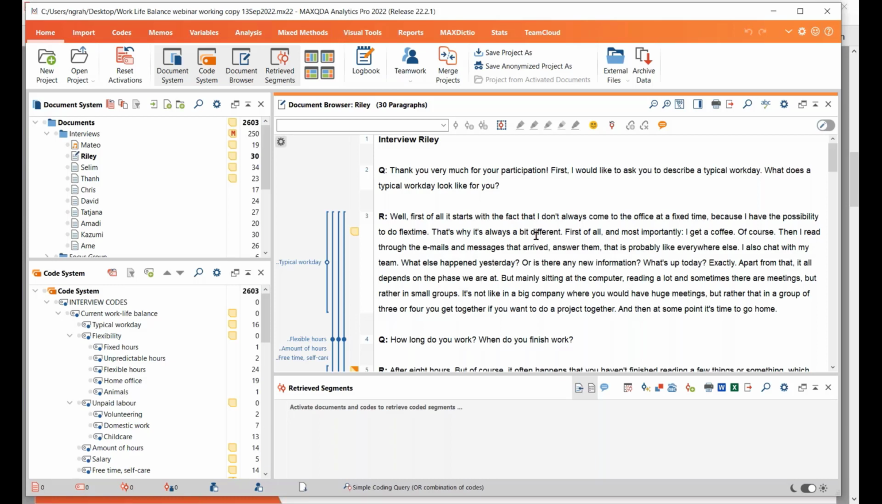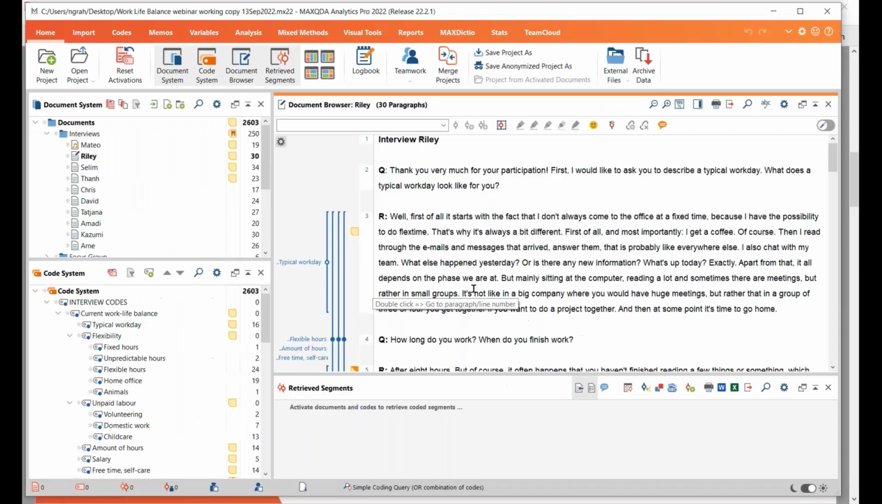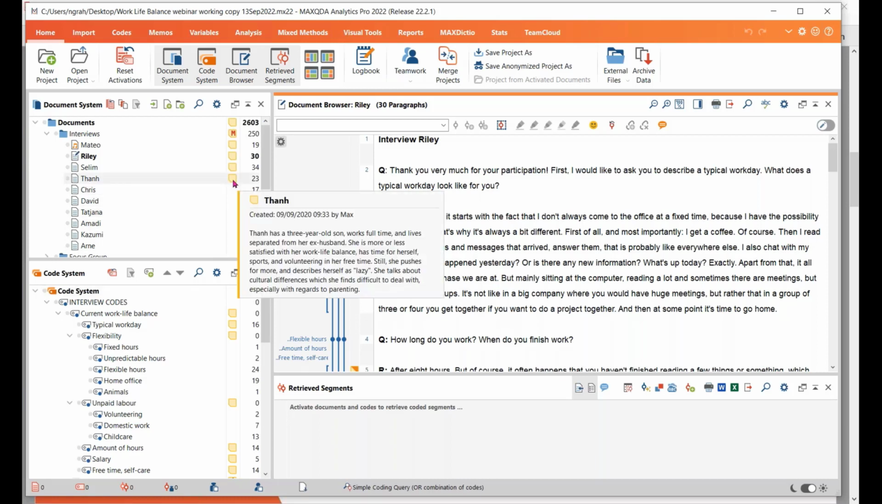So a suggestion that Udo Kuckartz makes in his book, Qualitative Text Analysis, Udo Kuckartz, published by Sage, I'll give you that back again later on, is that one approach is that you should start, having collected your data, by straight away writing a case summary for each of your interviews. And MAXQDA provides you with a good place to put that in the document memo.